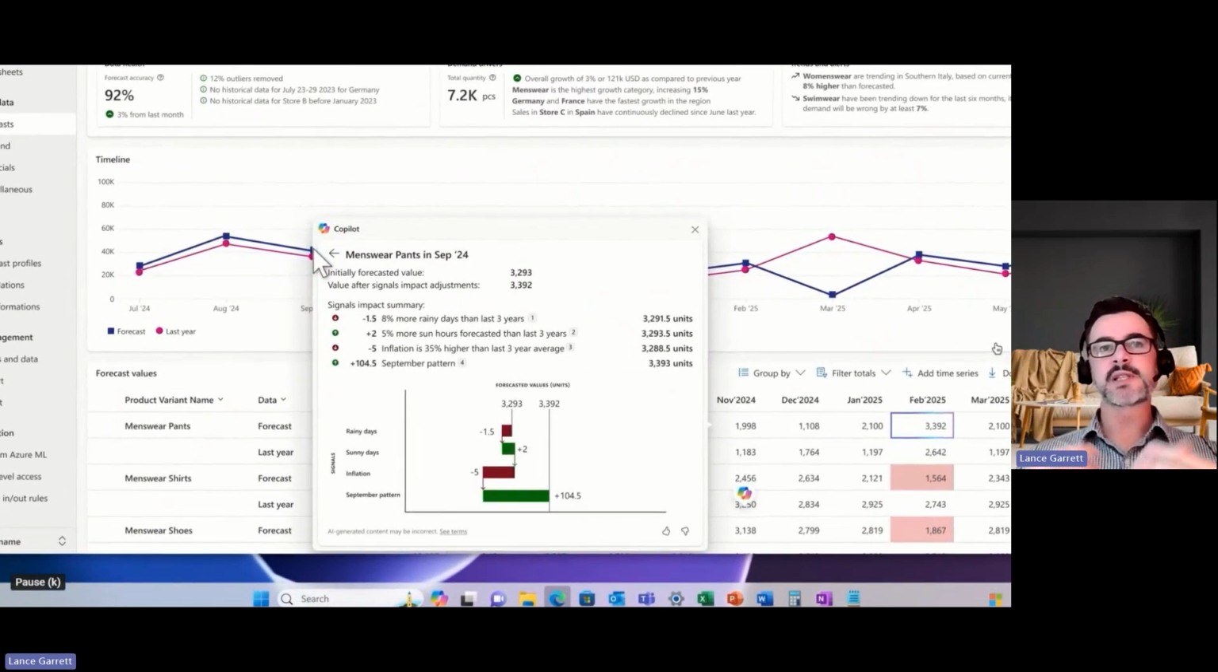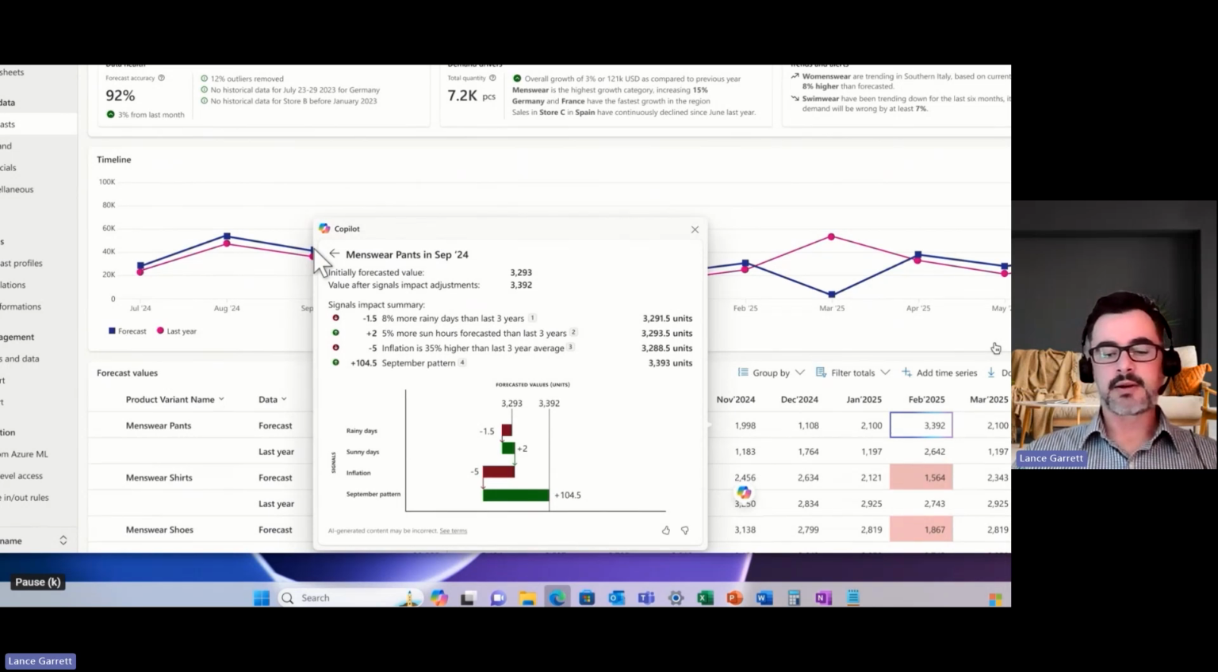So we can click on a specific point, and Copilot's going to go and look at that point compared to last year and give us some analytics, telling us what the initial forecast was, what the adjustments were, and some of the trends that have come out and why. So just bringing that data up to the surface, allowing us to get those insights extremely quickly.